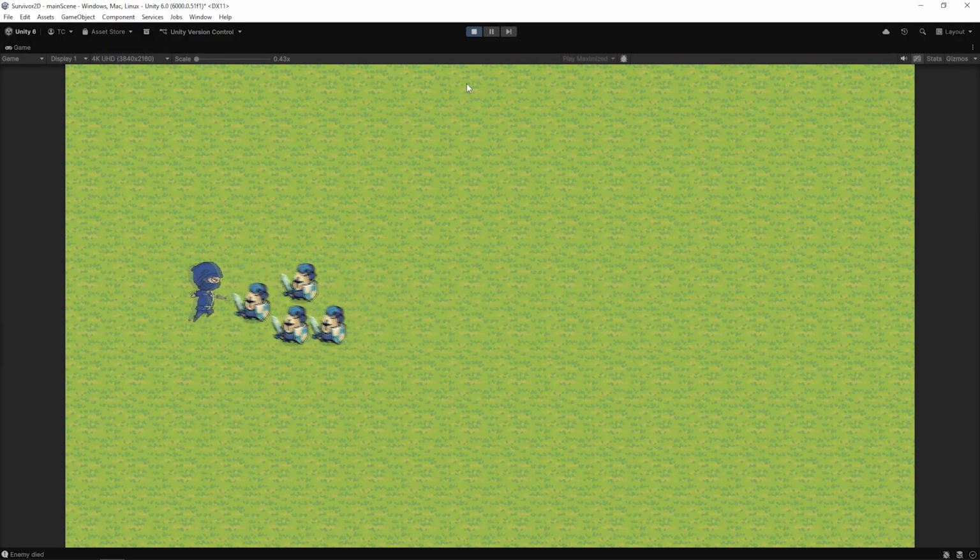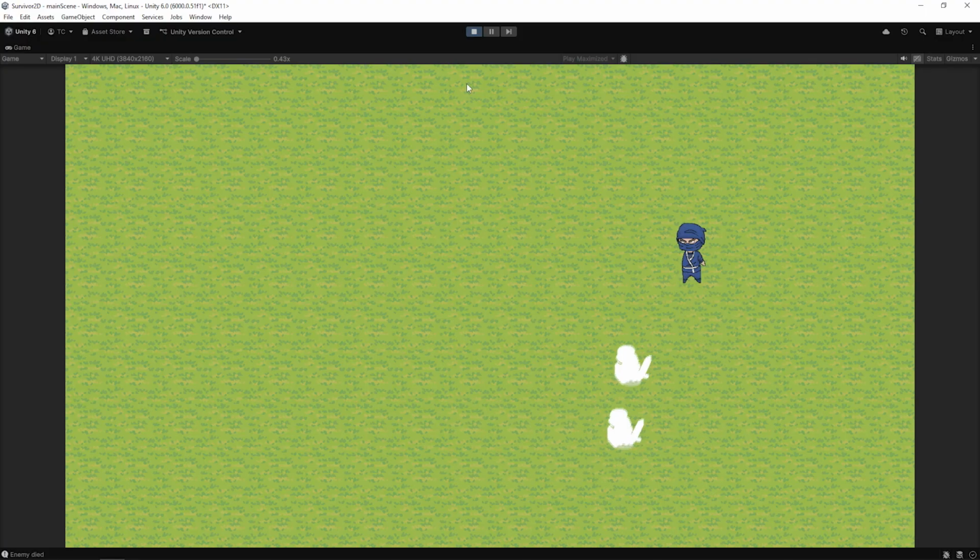The recoil works, the damage works, and now the flash effect works perfectly as well. Everything is looking great, and we can move on to the next feature.